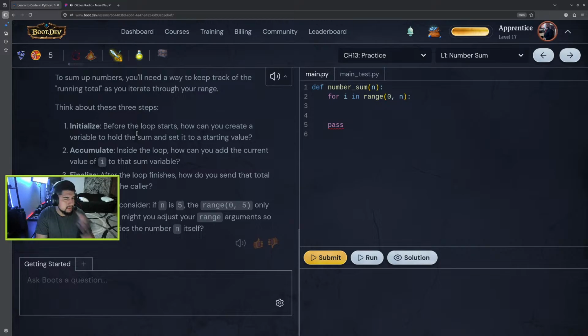Initialize. Before the loop starts, how can you create a variable to hold the sum and set it to a starting value?"